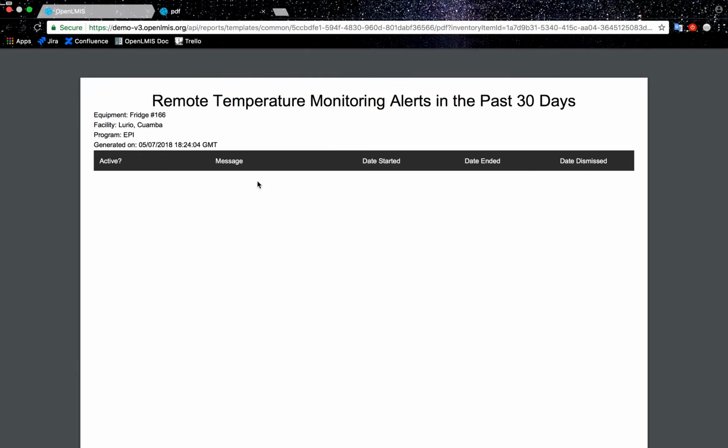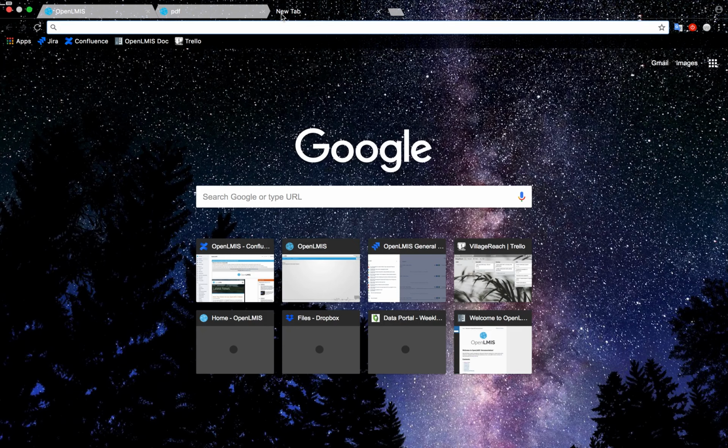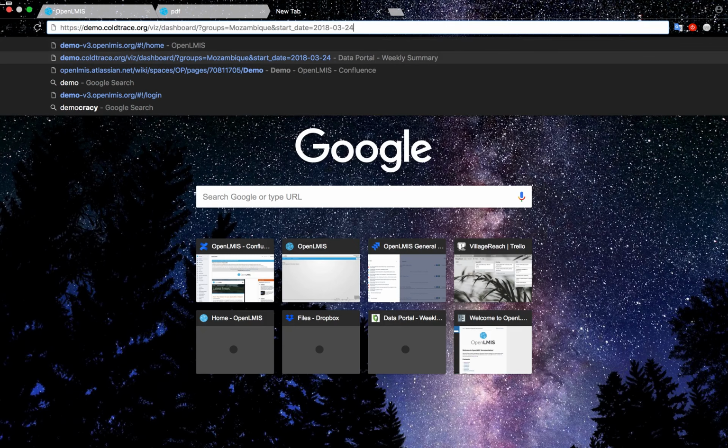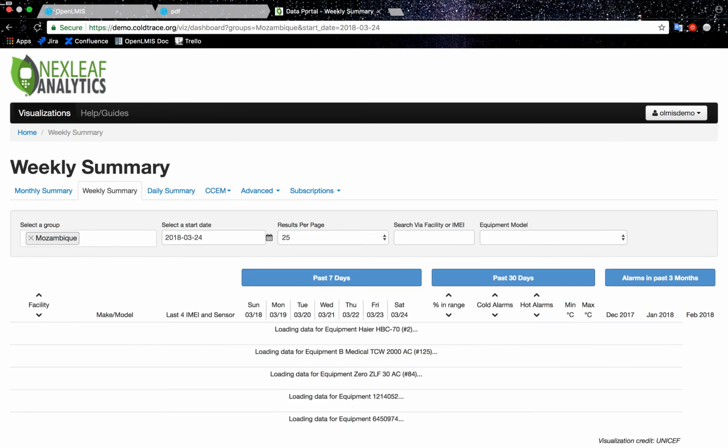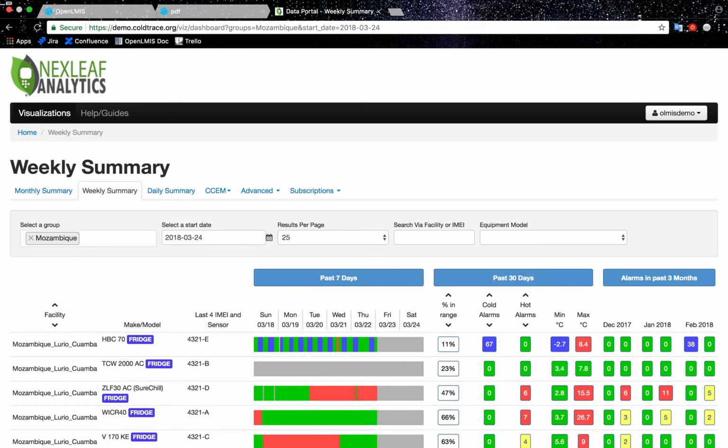To figure out what is going on, I can log into the RTM platform ColdTrace dashboard to view the detailed history at the following link. Currently, I am logged in. The weekly view on ColdTrace is intended for managers or technicians that are checking in on a district one or more times a week. It is important to note that the equipment fridge details here match OpenLMIS using its standards-based interoperability metadata, which is easily synced without any manual data entry.